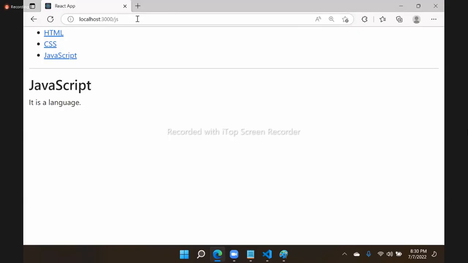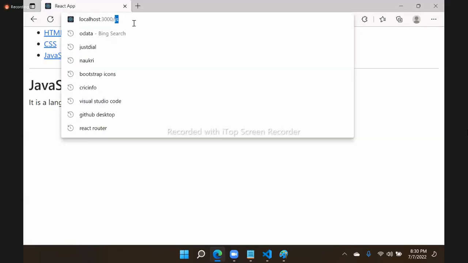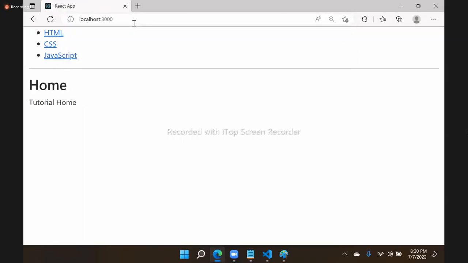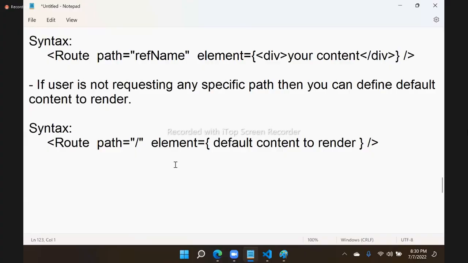If I am not requesting anything, that means I will remove all and hit enter. Then it will get me directly home. That means if the user is not requesting anything, by default we have to get home. That is one concept of how to define it.